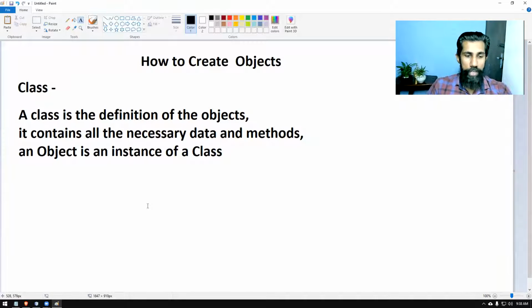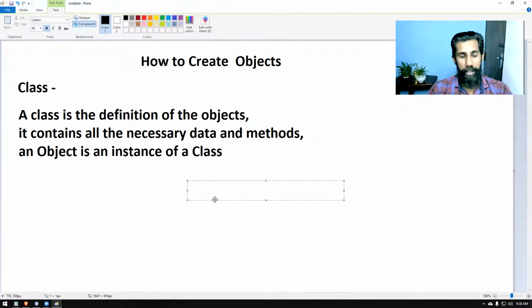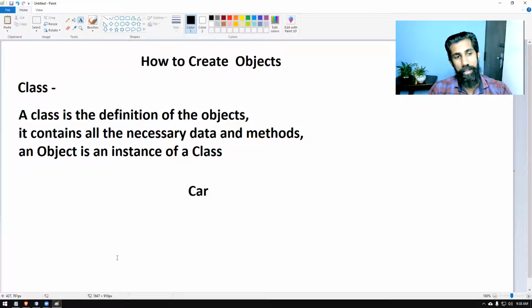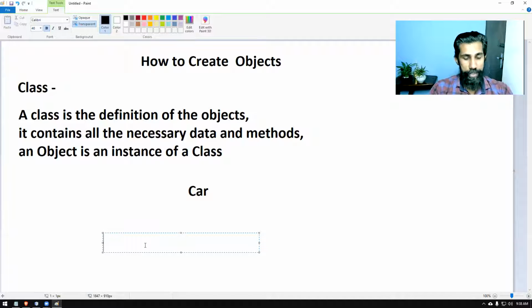And an object is an instance of a class. That is just one example, one object. For example, if we take a car class, from the car class, in the real world you see lots and lots of cars. For example, let's say you have a Toyota Vitz.